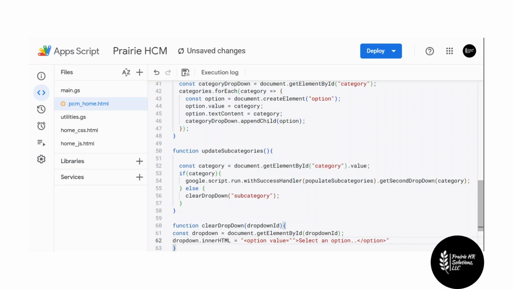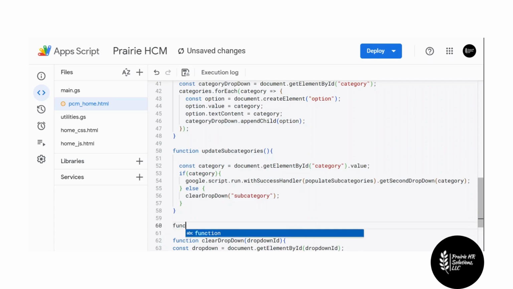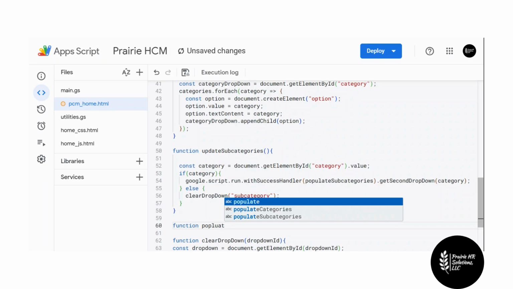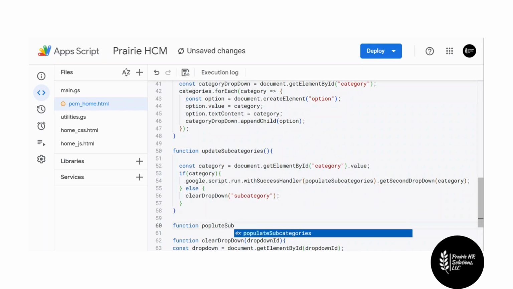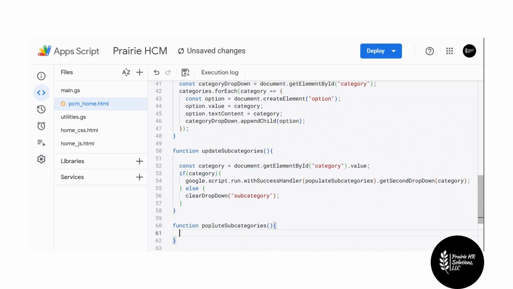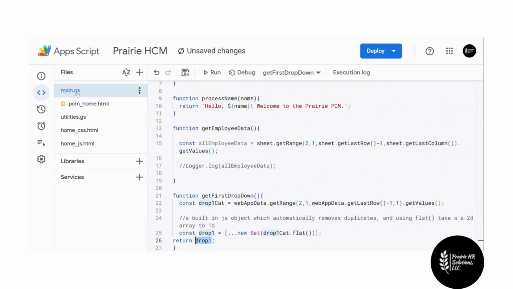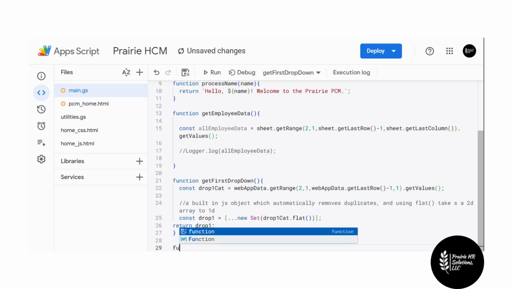So now we have our clear dropdown. What we need to create is this populate subcategories. So we'll put that up here, function populateSubcategories, and we'll leave this function blank for now, because we also have to create this get second dropdown over on our Google Apps Script side. So let's copy this and create this one over here on our server side first. So let's go back to our main, and we can just create it after our first dropdown.